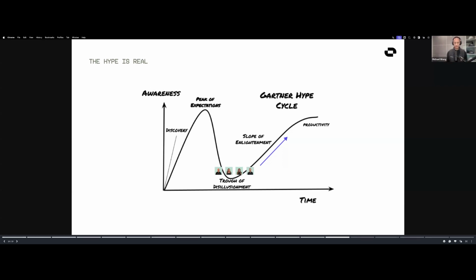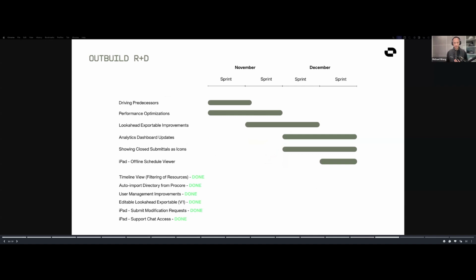Let me see here. All right, so real quick on what we've done. We haven't talked a little bit too, it's been a couple months. So we've done a lot in the last couple months. Here's the stuff that's on the current development cycle right now. We're working on dictating driving predecessors. This will be a column that actually tells you, when you're looking at your logic, what is actually driving those predecessors. We're working on performance optimizations, look ahead exportable improvements, really adjusting that dashboard view that everyone likes to see so that we can really change behavior.